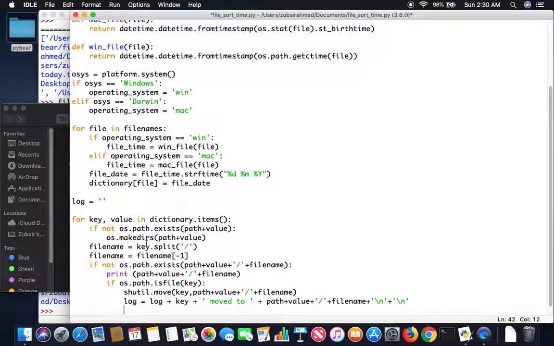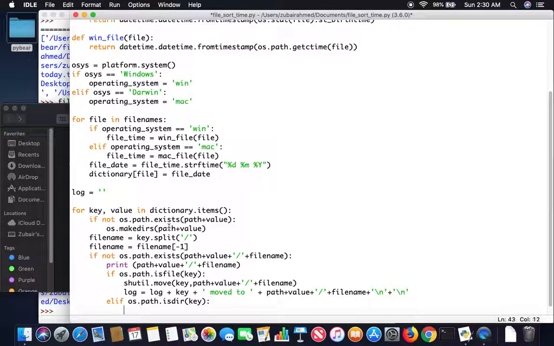Okay, now what if it is actually not a file? What if it's a directory? Then you use the else if statement, os.path.isdir. Isdir basically means that it's a directory. We pass in the key. If that's the case, then we're going to use shutil.copytree. The copytree, we need to again pass in the source and the destination.